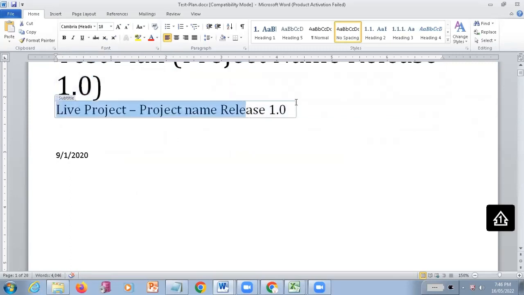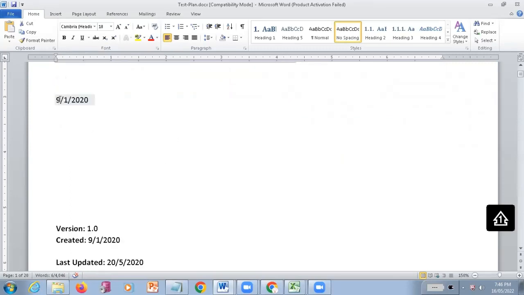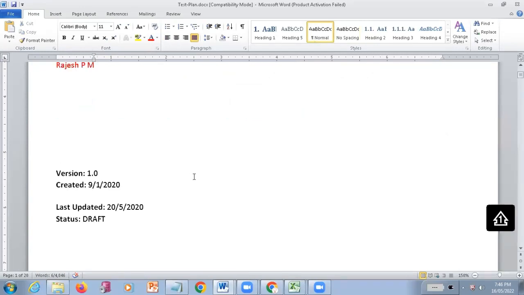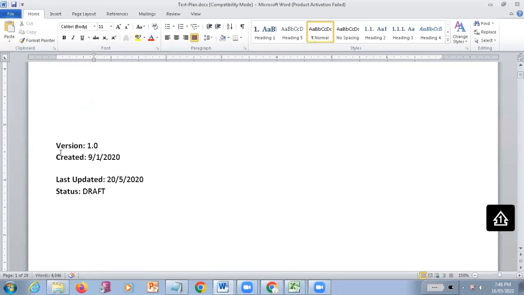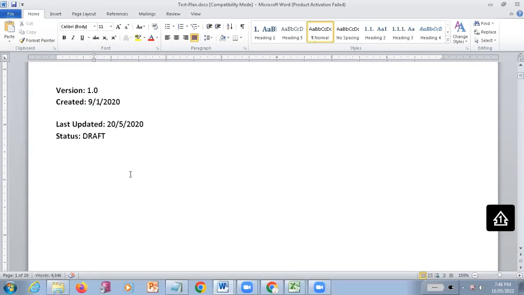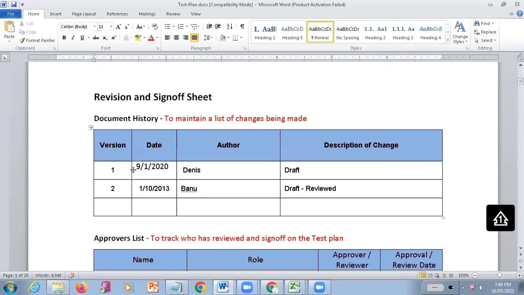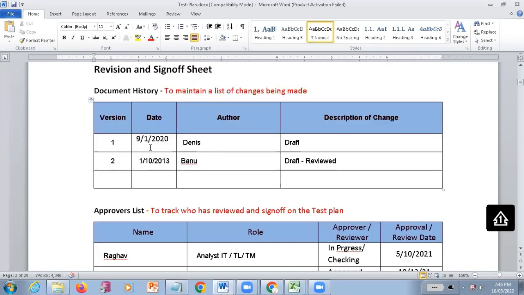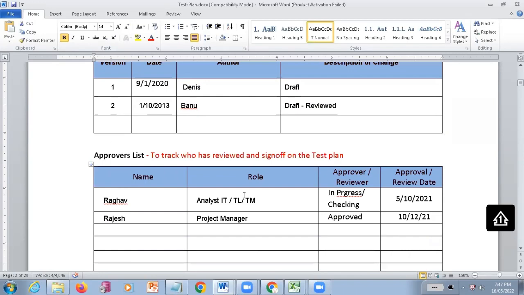It's going to be the project name with the release, and when the test plan is started, who has prepared this test plan, what version they're maintaining, and when they have created it, all these things are going to be there. You want to prepare this test plan and get the sign off. If the plan is okay, we are going to do our testing with these particular commented things.